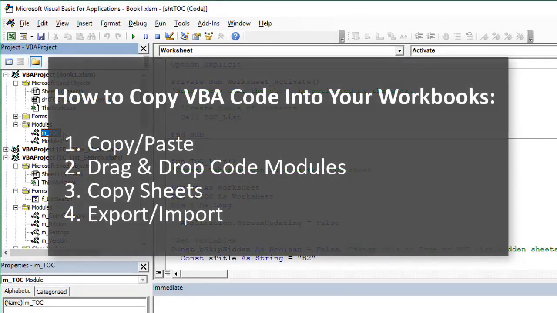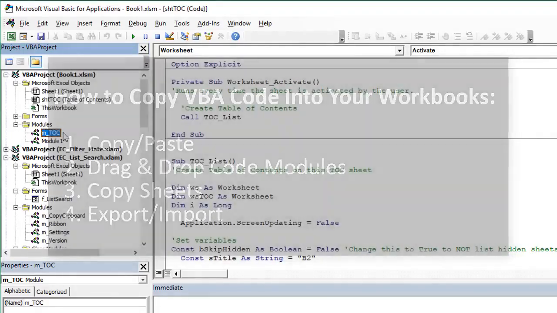So there are 4 different ways to copy VBA code into your workbooks. I hope that helps you out. Of course, if you have any questions, please leave a comment below.